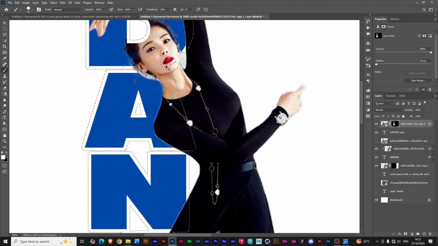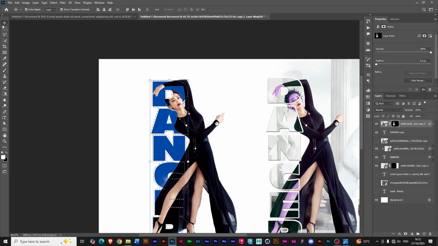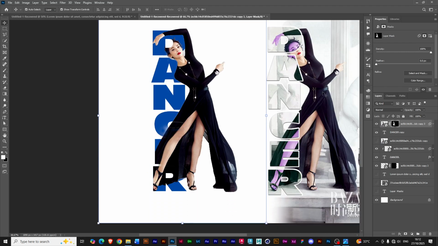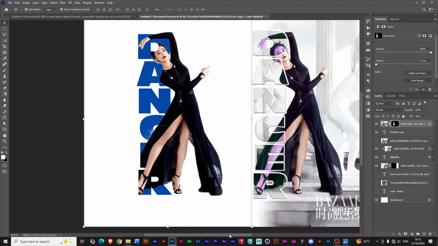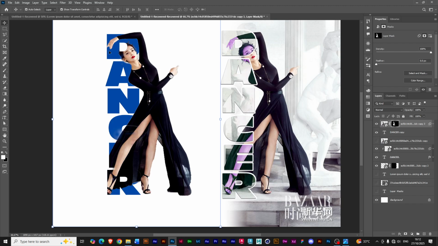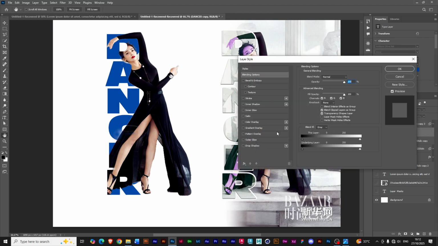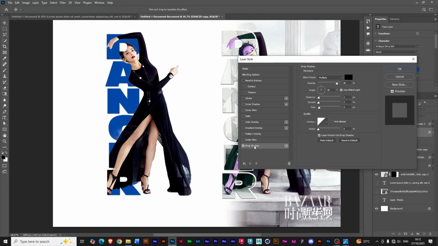Okay, so the first one shows like she's dancing inside the text. The second one shows like she's coming outside the text. I didn't do too much work in cutting her off because I was going to show you rough stuff. So now this is the one where I can come to my text and add a drop shadow to give the text a little bit more character.